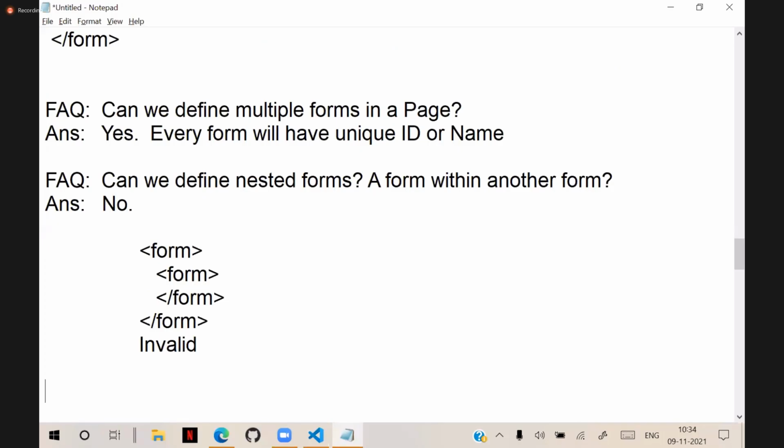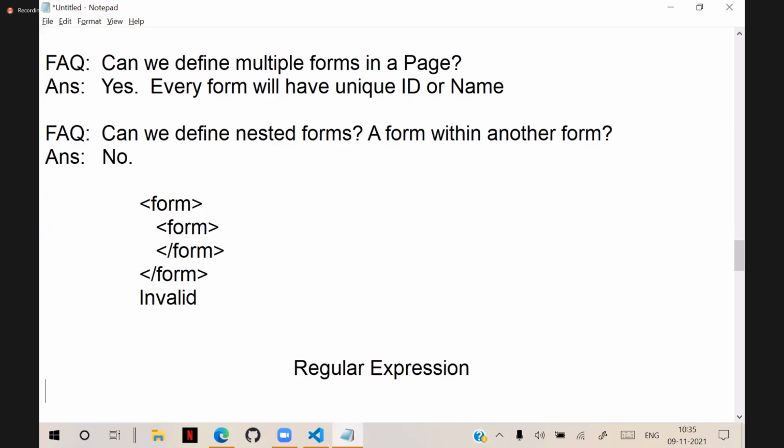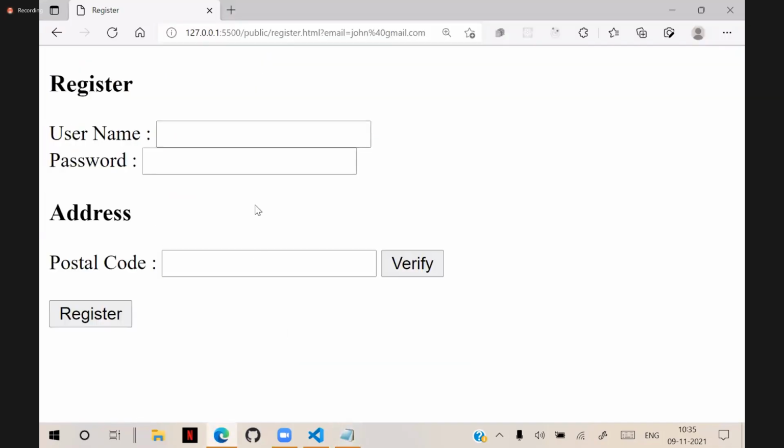In HTML, this is completely invalid. You cannot write a form tag inside another form tag. It's not possible. Right? So for that, you have to use alternative techniques. Right? These are all form related basics. Now, once we know all this, we need to learn one more concept I told you. What is it? Regular expression. How to validate the forms? We have to learn validations. For that, we have to learn how to write regular expressions. Then we will try to design some real world forms.